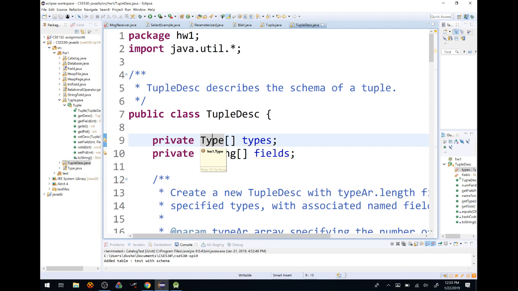Are there any questions about the format of the string? Yes? If you're concatenating the int string, doesn't that turn it into a string? But be careful. So yes, in Java, that is true. If you concatenate an int and a string, it becomes a string.